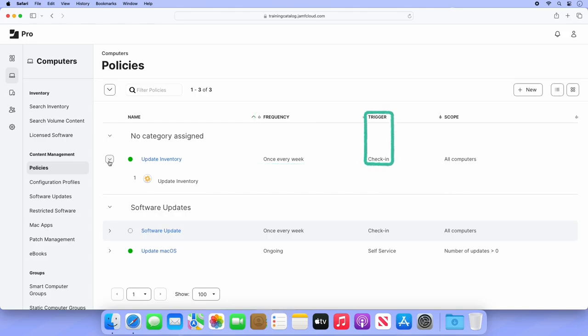Then we have when the policy should run, referred to as the trigger. The trigger is one or more events that initiate a policy. Again, we'll take a look at the available triggers in a moment, but note this policy's trigger is at the recurring check-in. Last is who this policy is intended for, referred to as the scope. Scope is the pool of computers and/or users for which a policy is configured to run. In this case, the policy is intended for all computers.